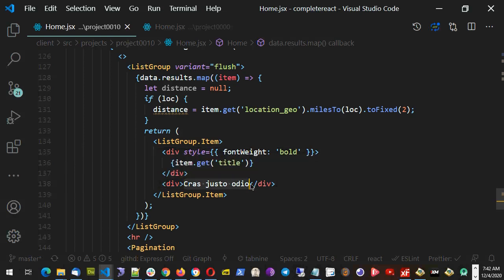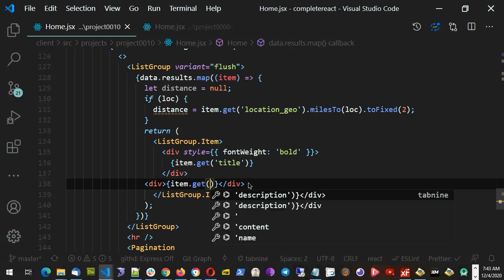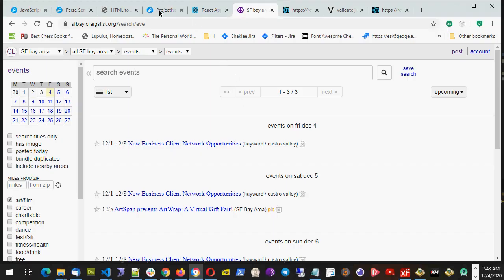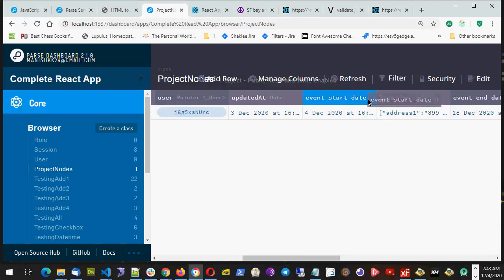So let me add the start date and end date here in this part. So to put the start date, I will say like this. Yeah, here actually, right here. So it is item dot get. What is the field name? Let me check. So we have the field name of event start date.